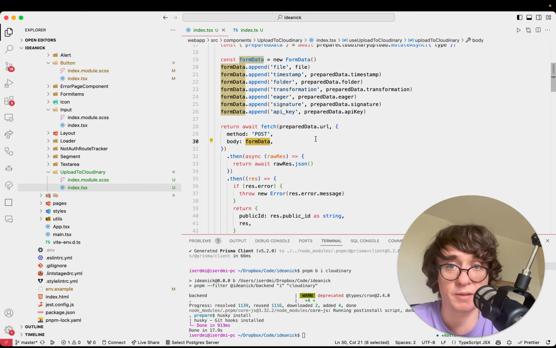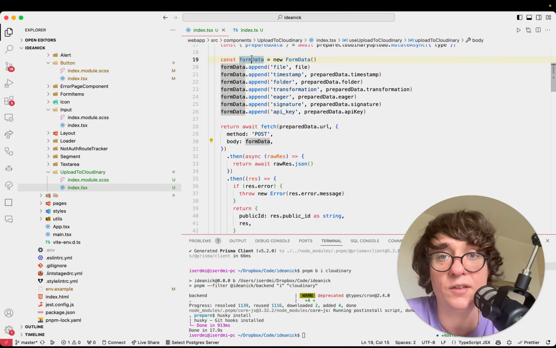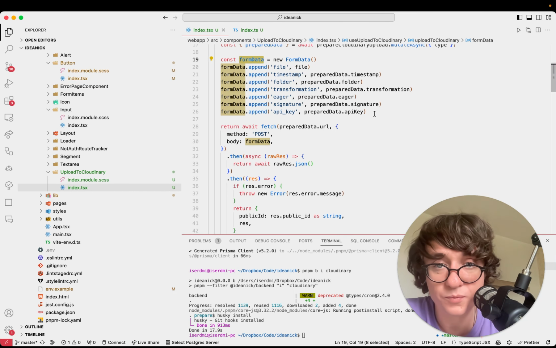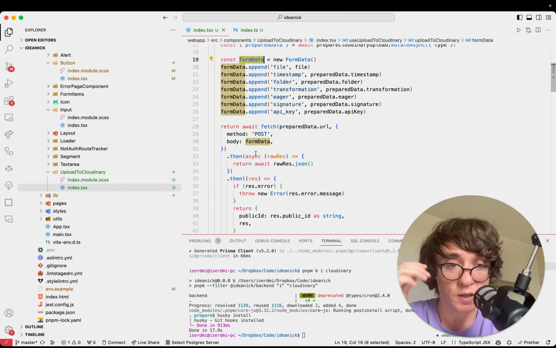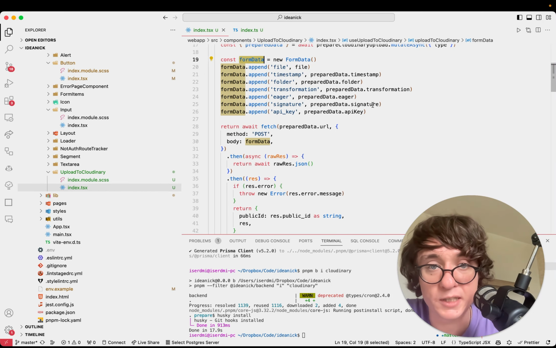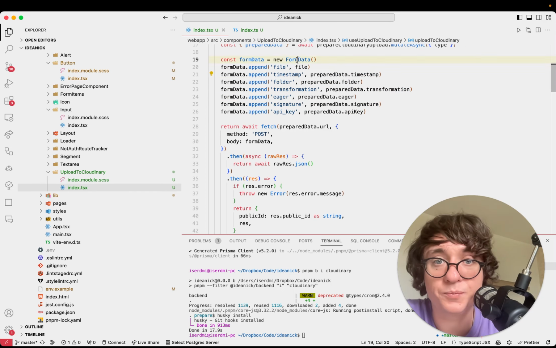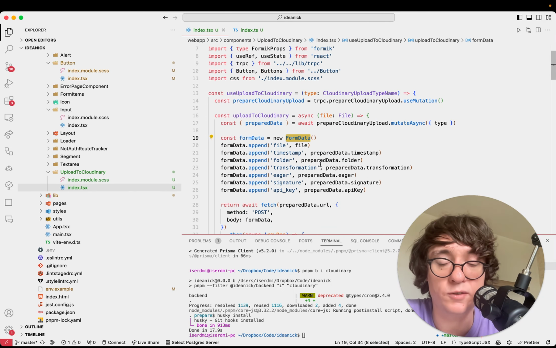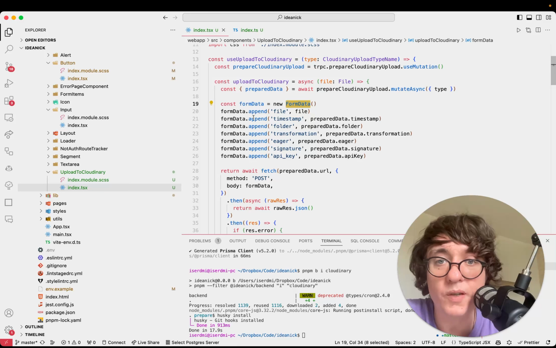Data is sent in different ways. Cloudinary wants us to send it this way. That's what this form data is for. There's nothing smart about it. It's just a way to send data in post parameters. You can also check this in the Cloudinary documentation. This form data is also a native browser feature.